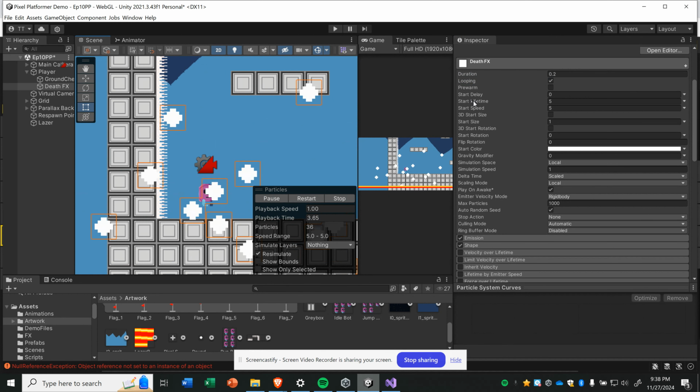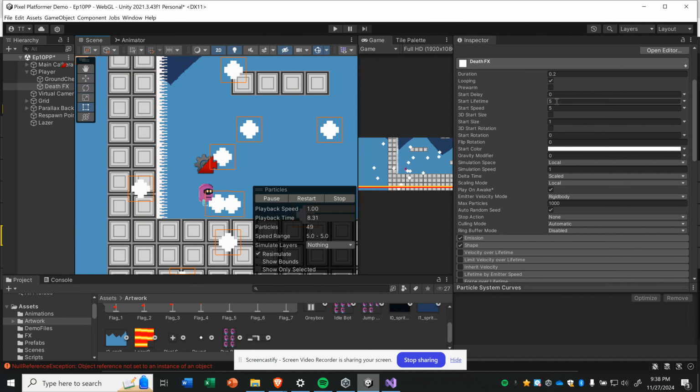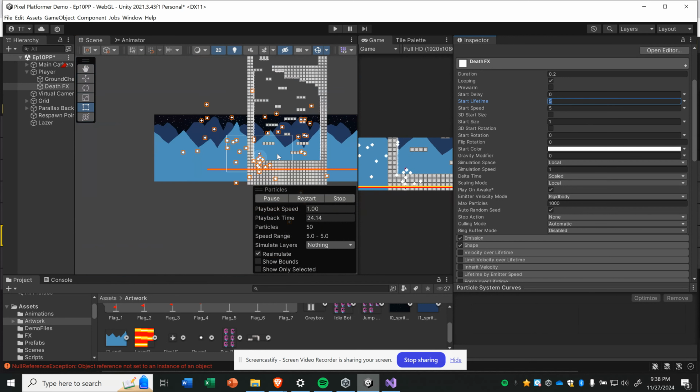All right, now start lifetime. This means how long are my particles going to last? I'm going to leave that at 5 for now. Okay, but start speed, I don't want to leave at 5. What makes these really cool is not just changing the speed. So I'll show you what these look like. If I increase the start lifetime right now, all these particles are disappearing after 5 seconds. If I turn this down to 1, they disappear right away. And if I went up to 100, well, they would go on and on for 100 seconds.